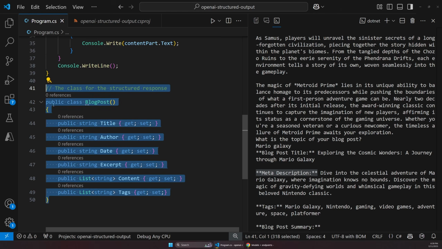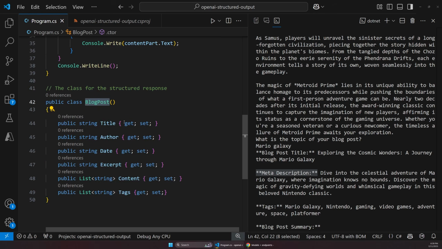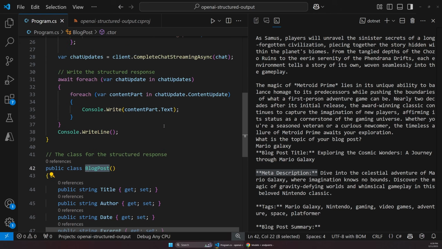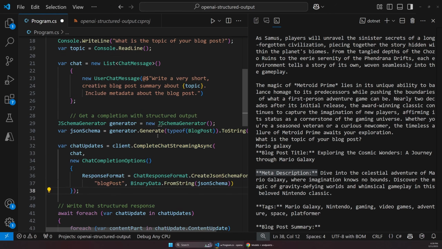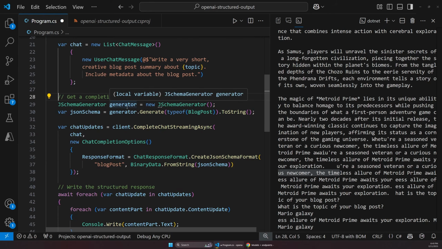Well, we can actually tell OpenAI to use the schema of this class to generate its responses. So if we go back up to our complete chat streaming async, I'm just going to replace this with a little block of code, and then let's step through this line by line.